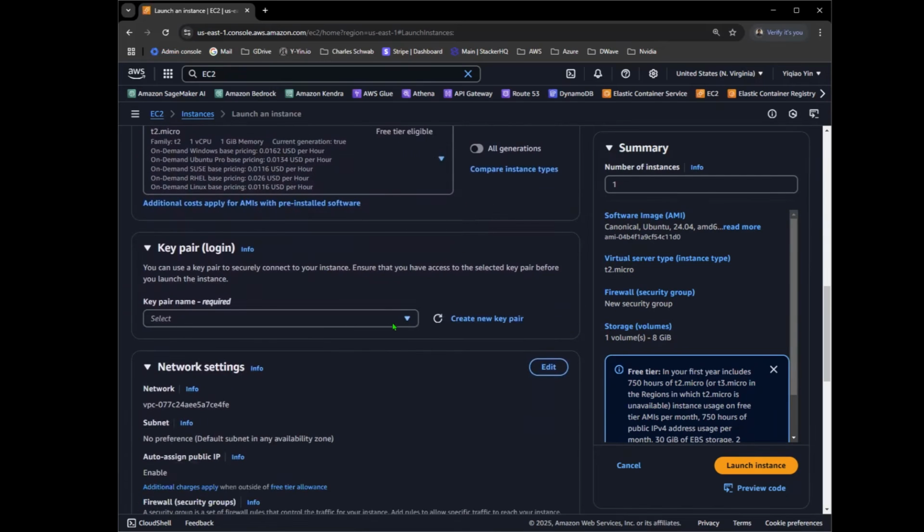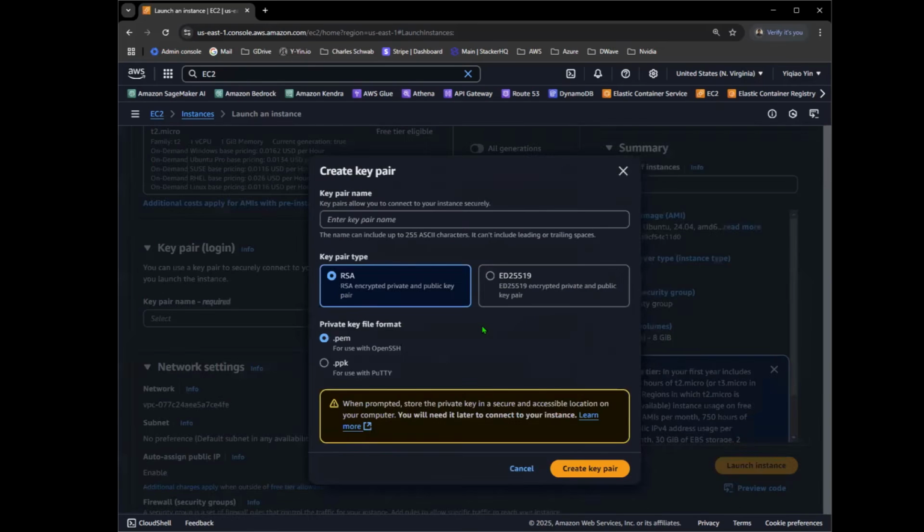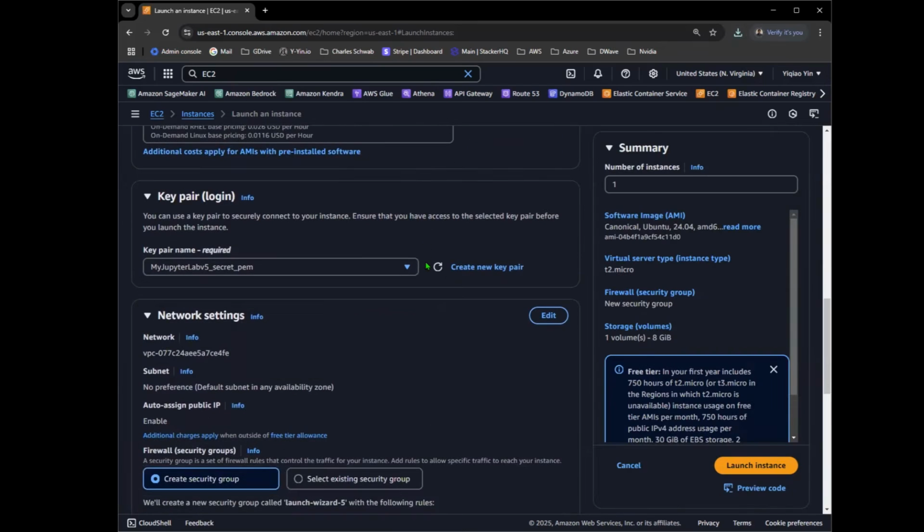And then the last thing is I need a key pair, right? So I'm going to create a key pair. I'm going to use RSA. And then I'm going to just paste a name down here as the key pair name, and I'm just going to say secret, PEM. And this will pop out a window for me to save it locally. So that is pretty much all that needs to be filled in terms of configuration.